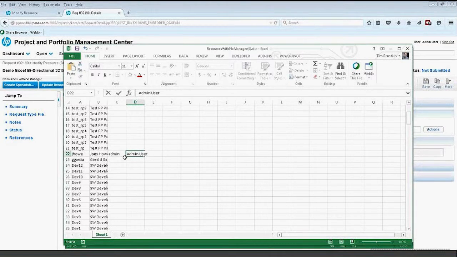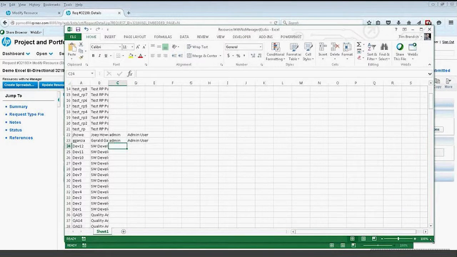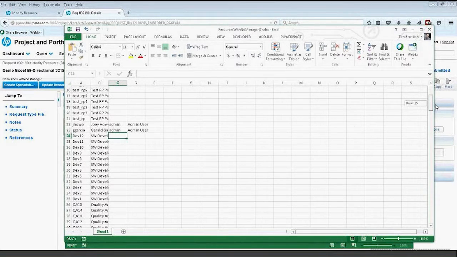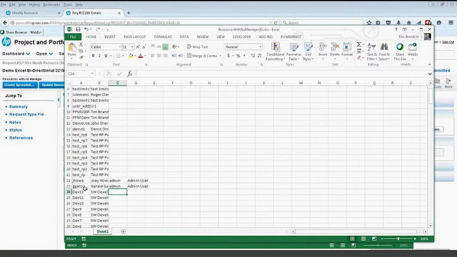I'll add the manager name and username here, and we'll just do 2. So if we come back later and generate another spreadsheet, we should see there are only 209 users with no manager. Then we can look at these 2 resources in the system and see that the manager got added. So I'll save this.